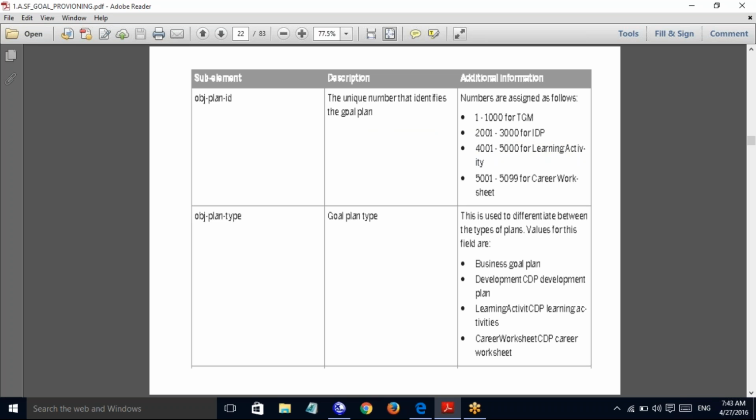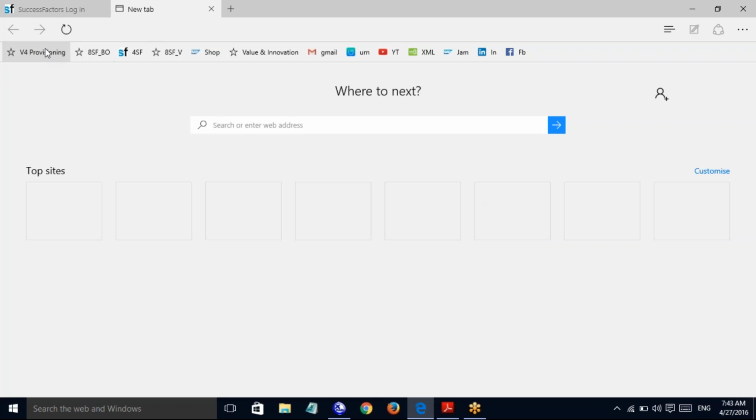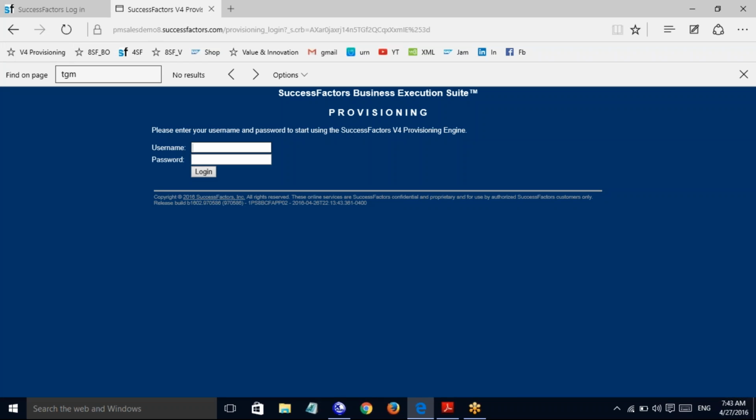2001 to 3000 is for internal development plans, and 4001 to 5000 is for learning activities, that is for LMS. And 5001 to 5099 is for career worksheets. When we say career, which module does it refer to? Career worksheet, which module does it refer to? Which module? Recruitment. Yeah.